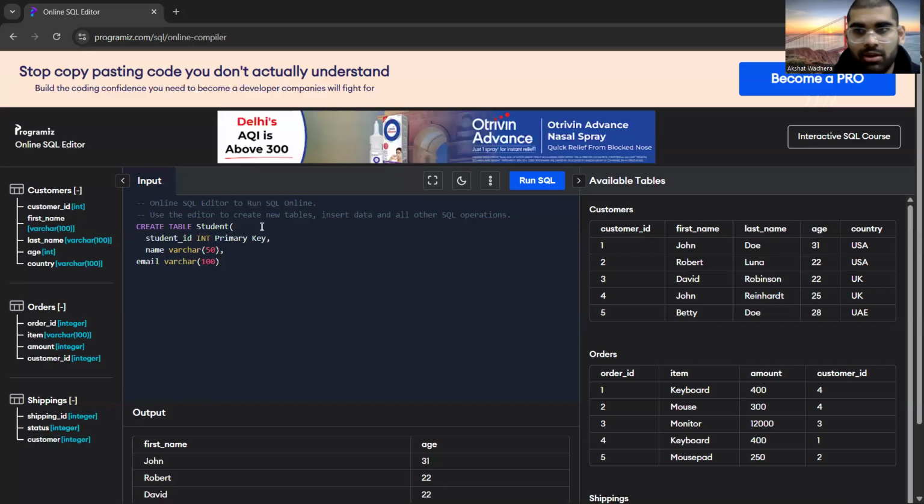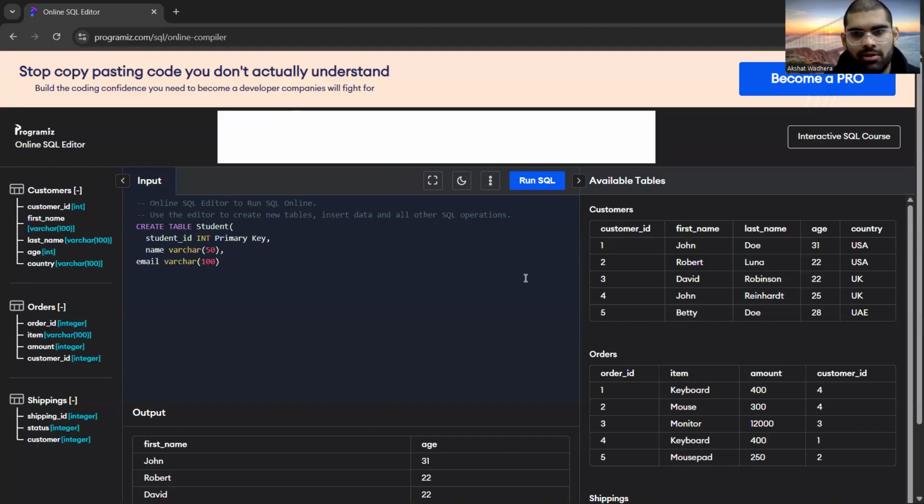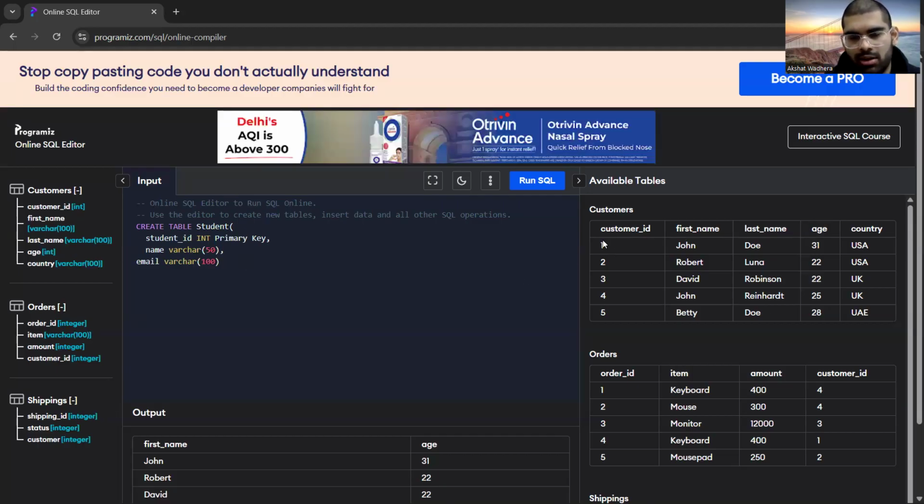I also forgot to tell that a primary key is unique and non-null. If we are making customer ID the primary key or the candidate key here, it can't be null. That is, it can't have no value at all. It has to have a value, and it can't be duplicate. There can only be one in this entire table for the column customer ID. Let's make it unique.